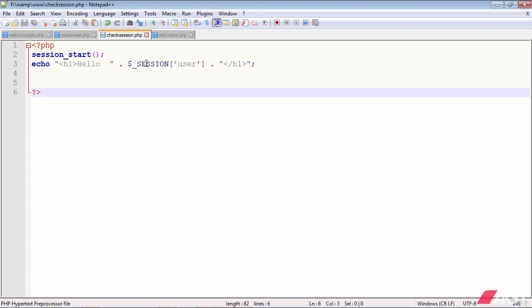I'll now open the session set.php first. A form will be displayed. Enter the data. The session variable will be set and read back by the check session.php.